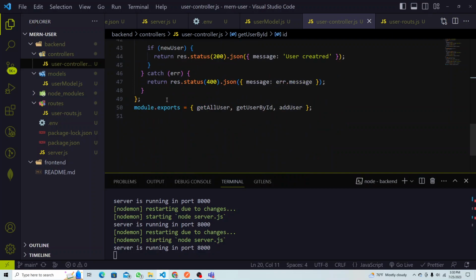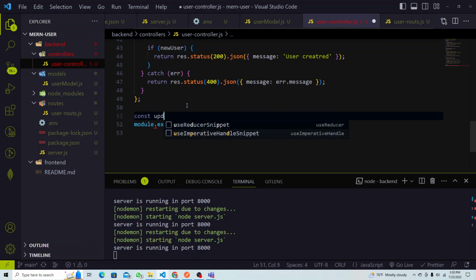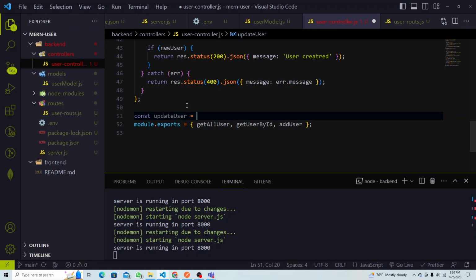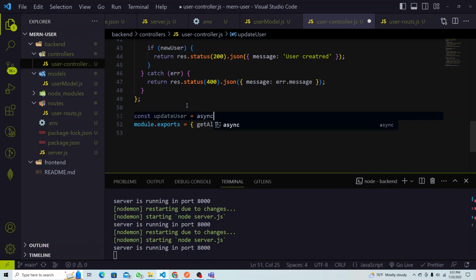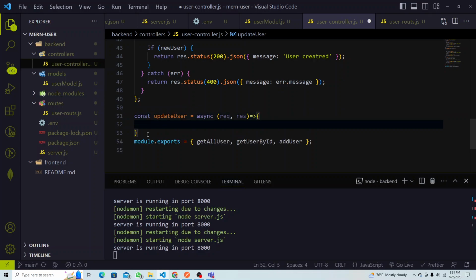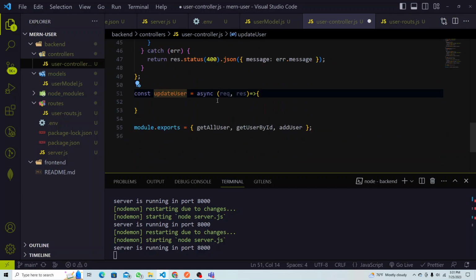So just below here I'm gonna write const updateUser equal to an async function, because we are dealing with the database, so we have to write an asynchronous async function, and it will take request and response. Okay, and then update request, update user, right?